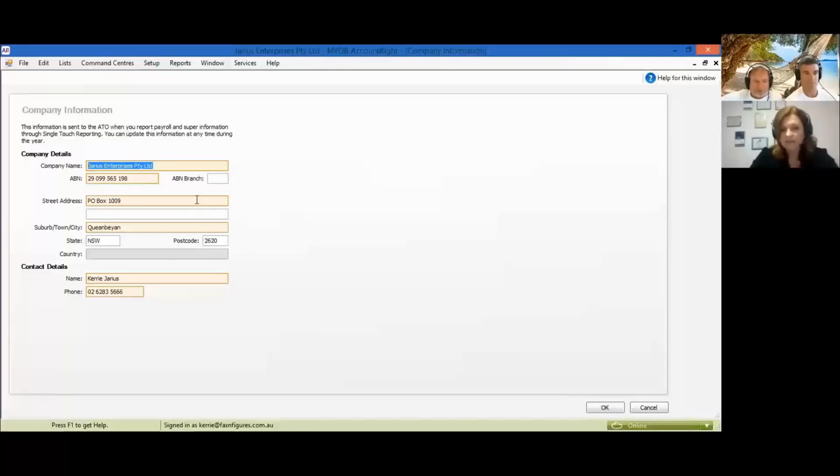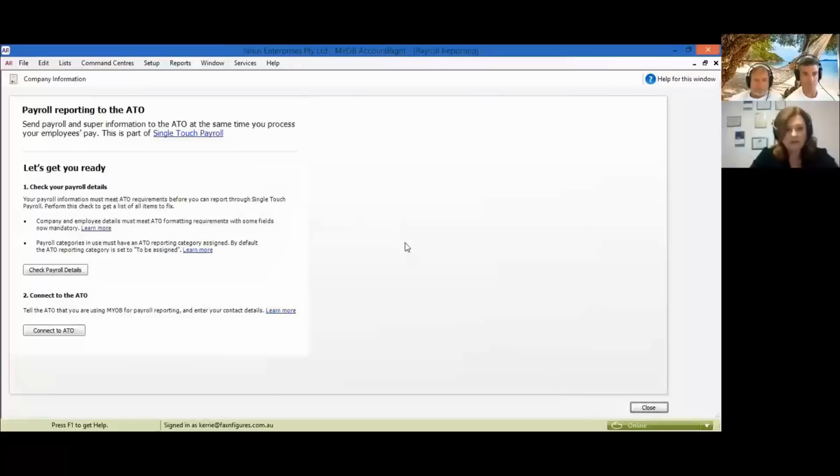Your ABN, addresses. The things that will bomb is if your branch number is not 001, or if it's a different branch number, it's not going to be recognised with the ATO. So that's a common problem there in itself. So you're going to be checking those details.